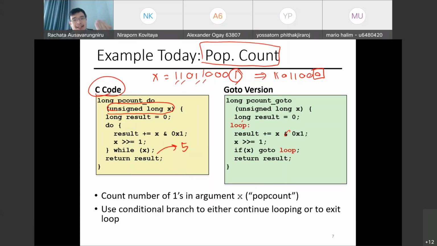I will keep shifting x until x has what value? It's empty, right? Well, empty in the sense, if it's a number, empty means what value? 0, right? Until x becomes 0. So this is an implementation with C, right?